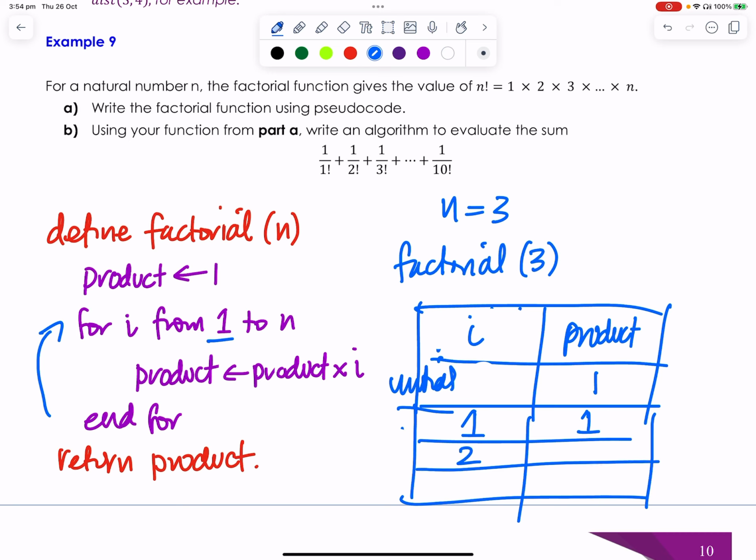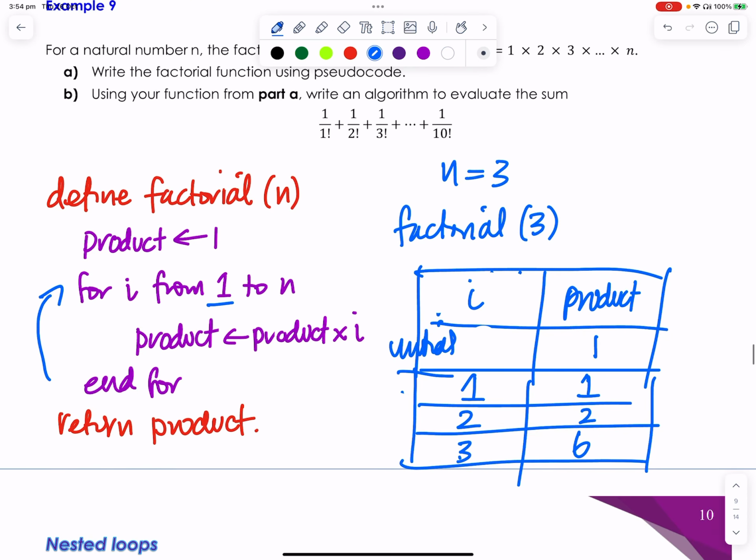Our product becomes 1 times 2, which is 2. I then becomes 3. Our product becomes 2 times 3, which is 6. We're up to n now, because I is equal to n. They're both equal to 3. So we stop. Is 3 factorial 3 by 2 by 1? Is it 6? The answer is yes, it is. So this thing works.